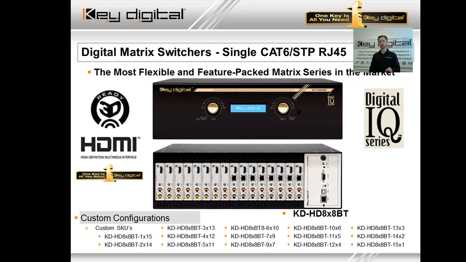Okay, now you'll notice on the 8x8 BT, the input side does not have the RJ45 option, just the HDMI option. Okay, so if you needed to integrate some of your sources from outside of the equipment rack location, you're going to have to do that the traditional way, that is a transmit to receive side balun, and of course we offer that as part of the full circle solution here at Key Digital.